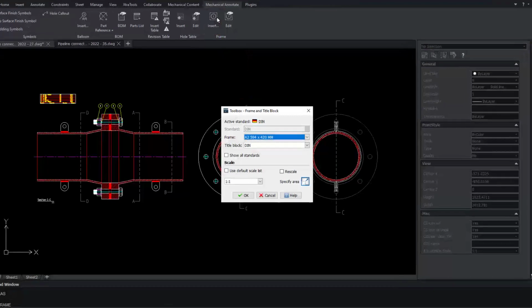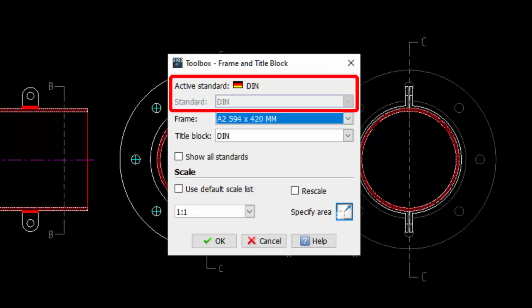When creating a new frame, the standard will automatically be selected. In a previous demo, we created this drawing according to the DIN standard. The next step will be to select the paper size and title block.